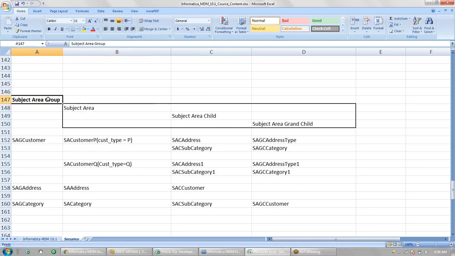And subject area group is basically a logical grouping of all these: subject area, subject area child, and subject area grandchild. For all the base objects that we have, we need to create at least a subject area, which means these two will be there: subject area group and a subject area. So we have to go in order. First we have to create a subject area group, which is a logical grouping, and under that we have to create a subject area. It gives an option one by one. Once you create a subject area, it will give you an option to create a subject area child and then the grandchild. These are all based on the relationship.